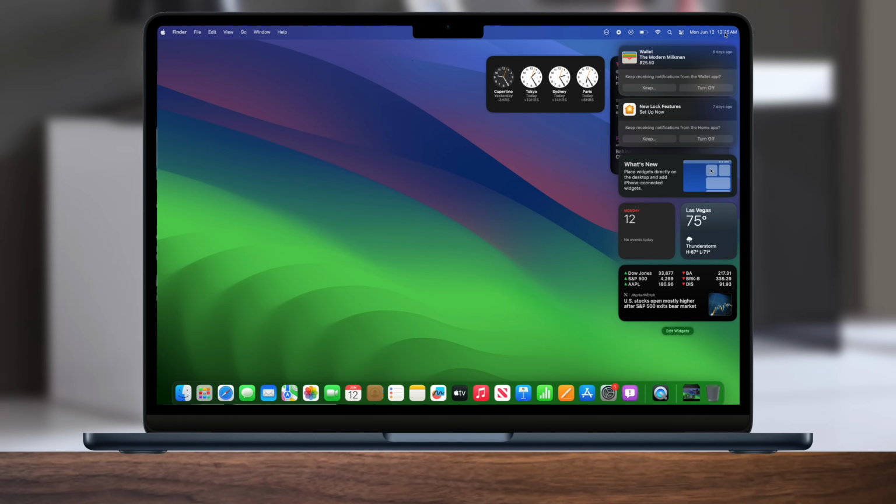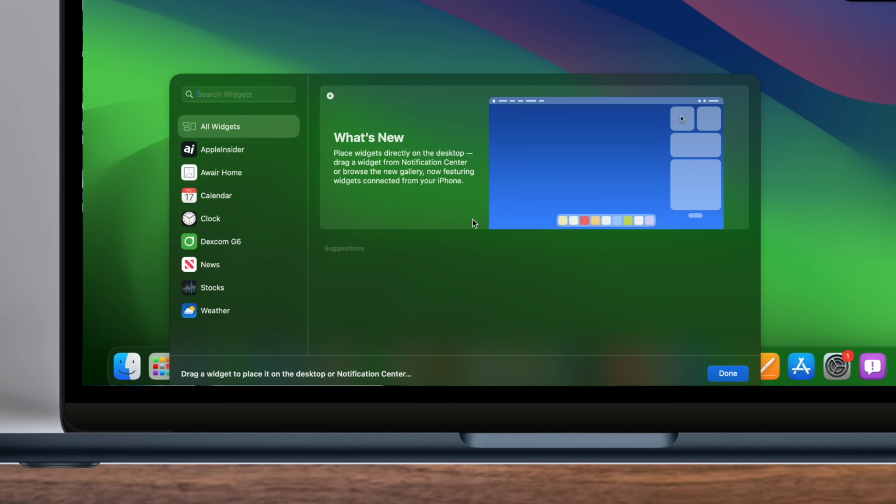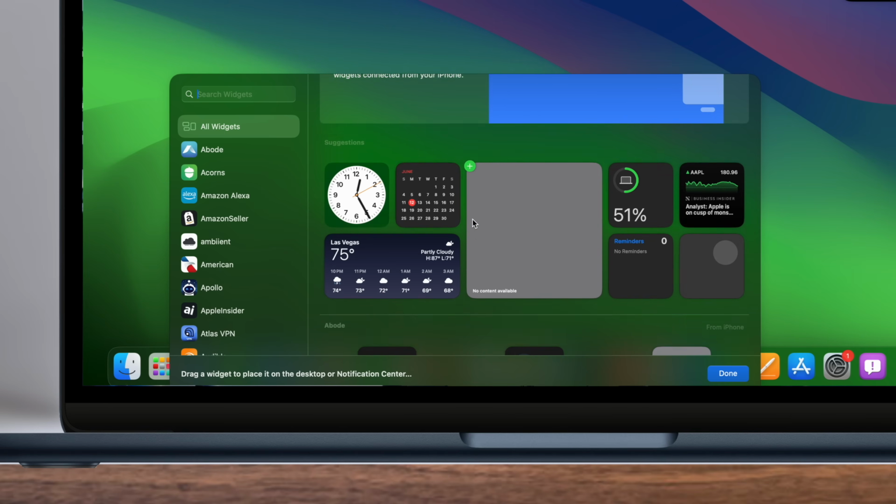Finally, Apple's adding the ability to view iPhone widgets on the Mac. Now, for some of you, this may mean nothing, right? It depends on what you're using widgets for.